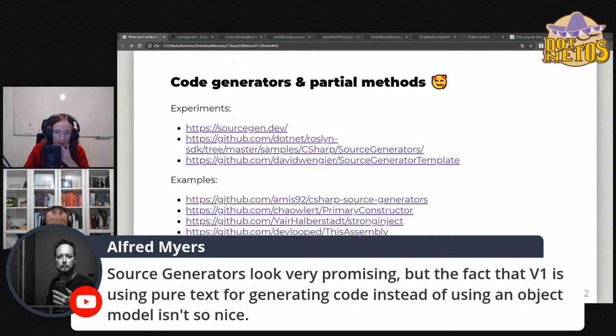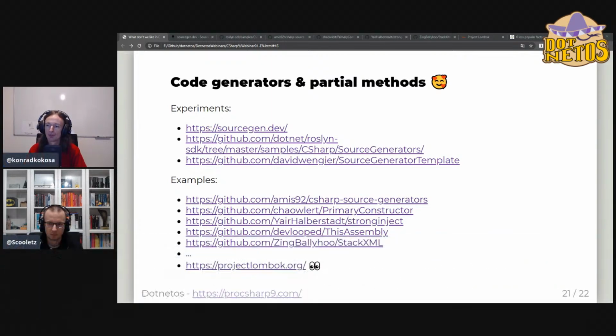Yes, we have this opinion that pure text for generating code, instead of using any kind of object syntax tree model, is not so nice. I agree, but maybe we will meet source generators version 2 or 3 or 5 that will expose syntax trees directly. In the end, I'm pretty happy with the current solution. You can use a templating engine and just generate your source code.